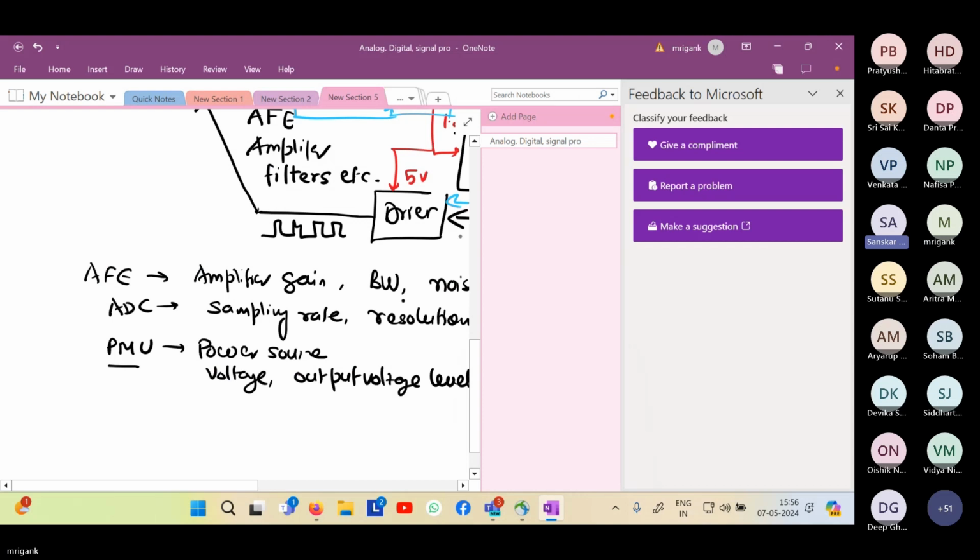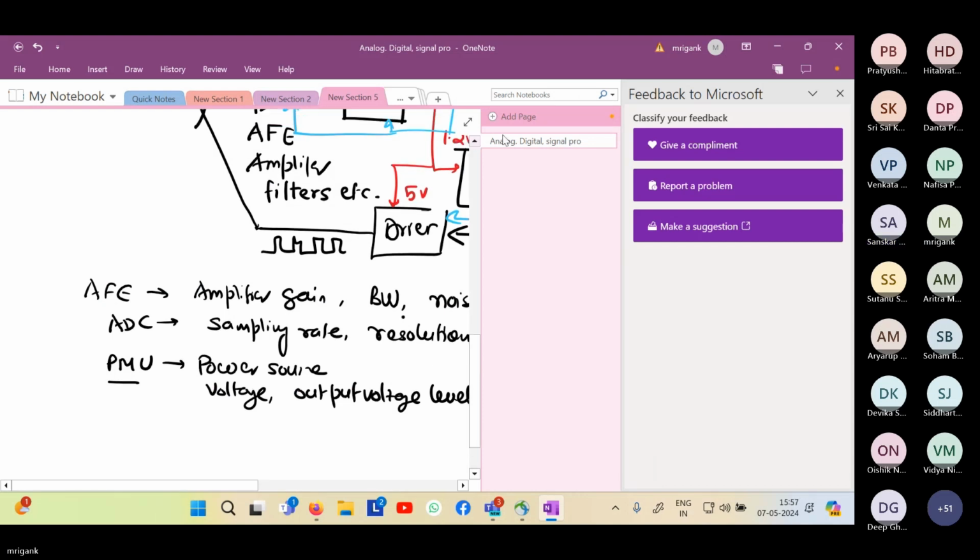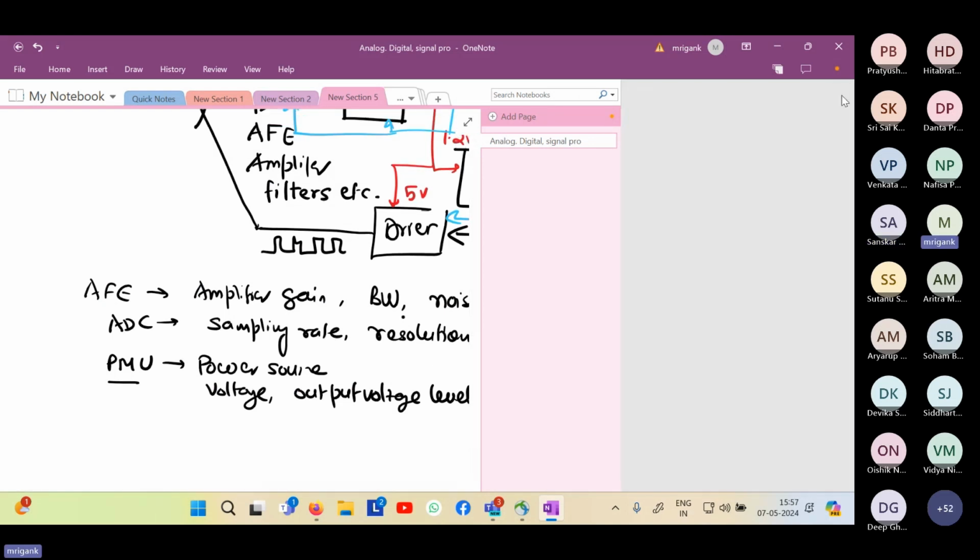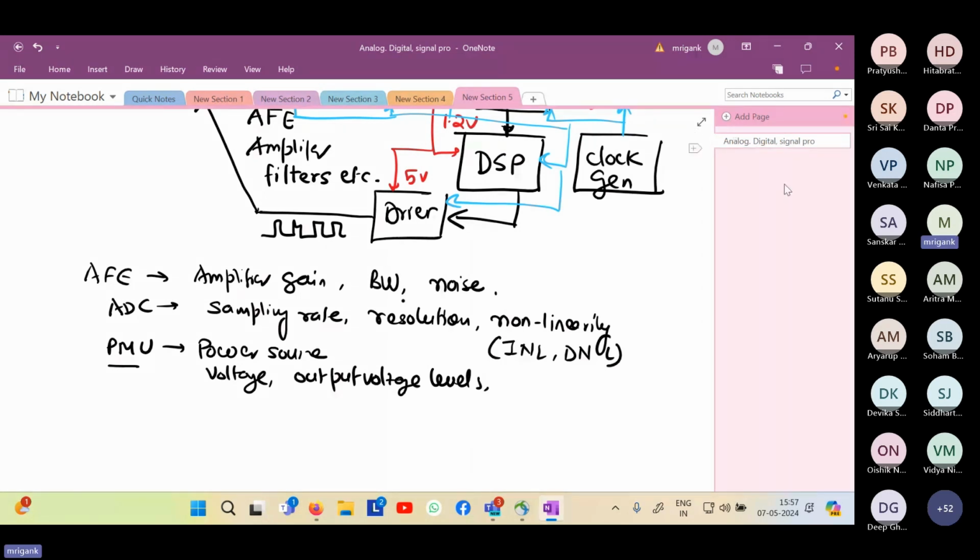Individual power requirements of the different components that are there. Okay, so this one goes. This also goes. So output voltage levels, and somebody said power requirement, power consumption of different modules. Anything else?